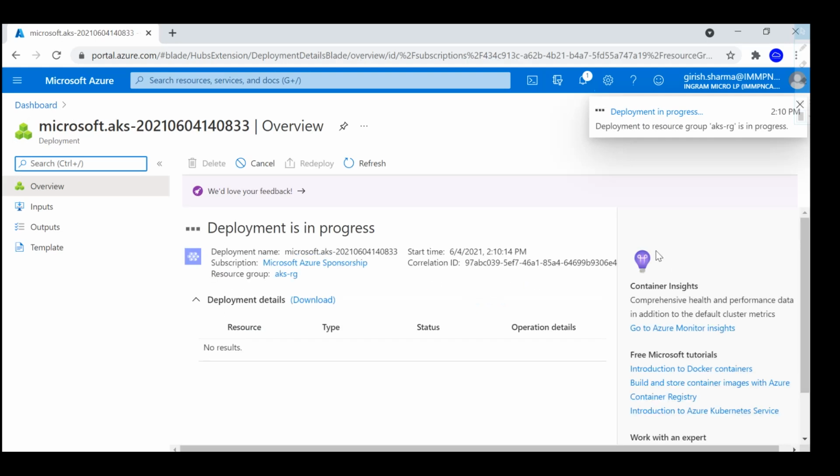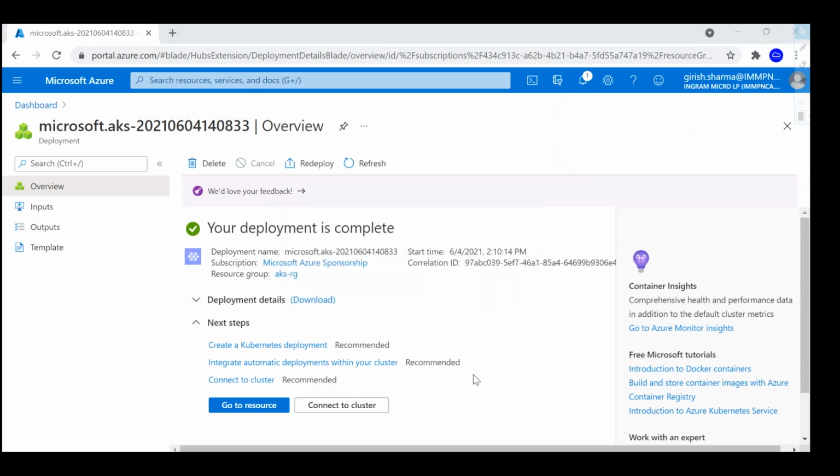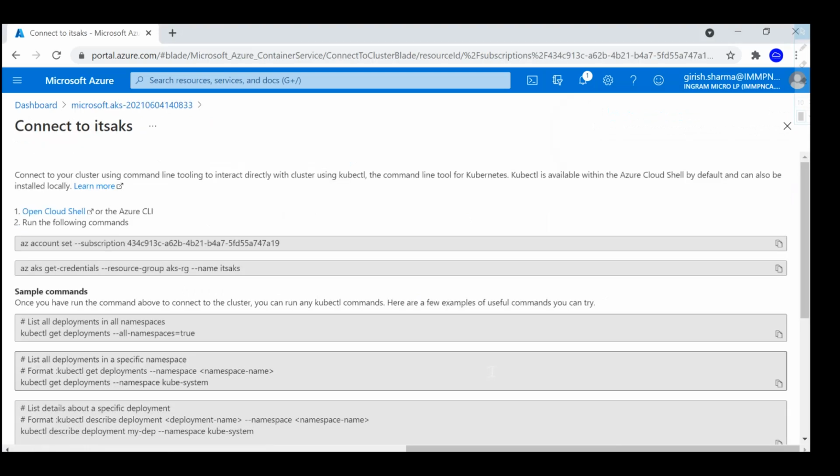So I'm just going to pause the video. Right, welcome back. So as you can see, our cluster was deployed successfully. So what we're going to do now is connect to the cluster. I can either use Cloud Shell, or if you have already downloaded Azure CLI on your local machine, you can use that too. But for this demonstration, I'm going to use Cloud Shell, which I'm going to open from here.